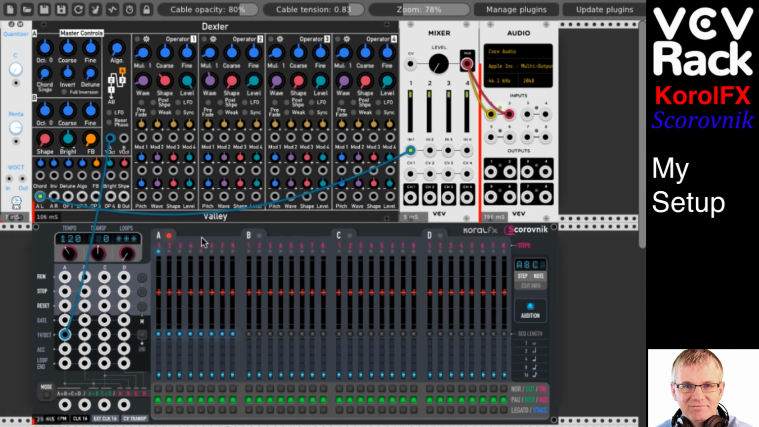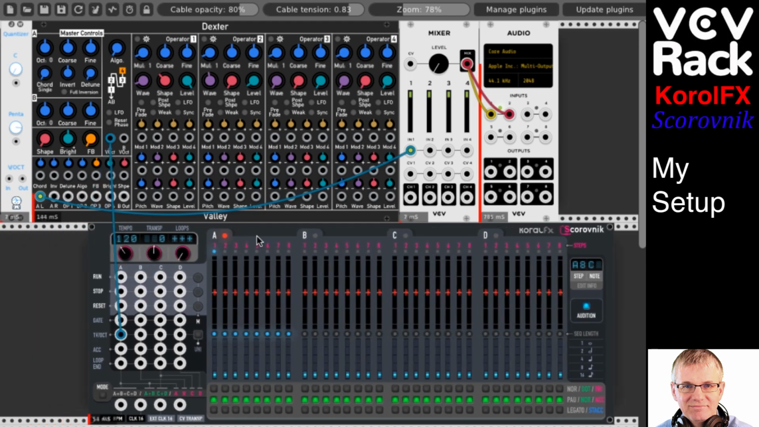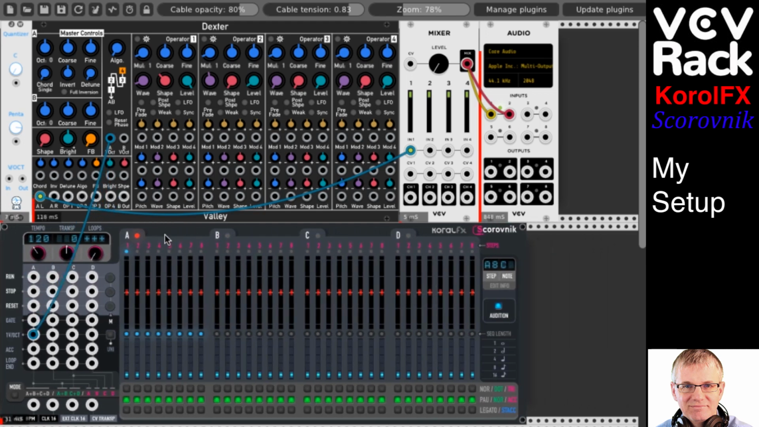Now, Scorovnik is a big module. Look at the size of that thing. It's massive. But we need that because it's a step sequencer. Now, a step sequencer means that everything moves along in steps, obviously. And this one has 32 steps, 4 groups of 8. And we can use all 32, or we can use 4, we can use as many as we want, up to 32. And we can make changes as well. But it's a 32 step sequencer. So it's fantastic. I love it.